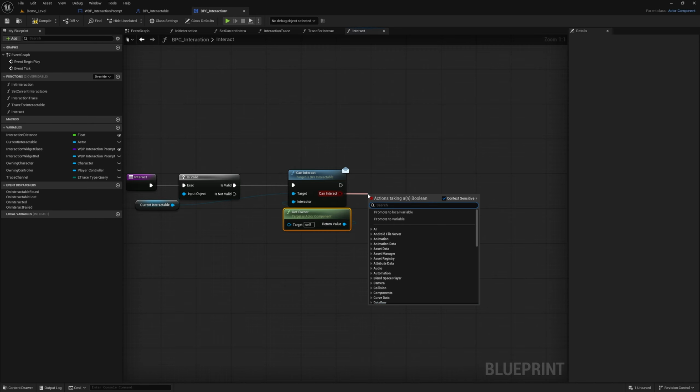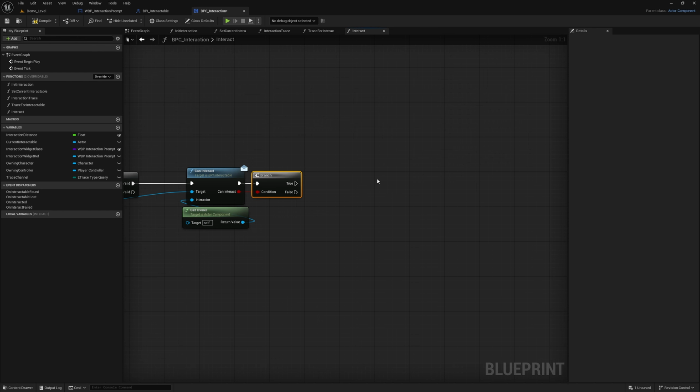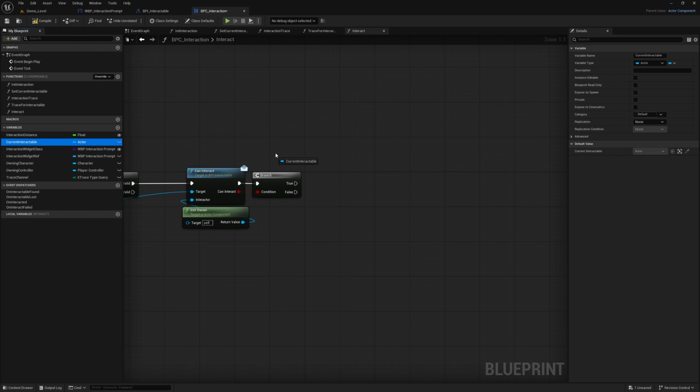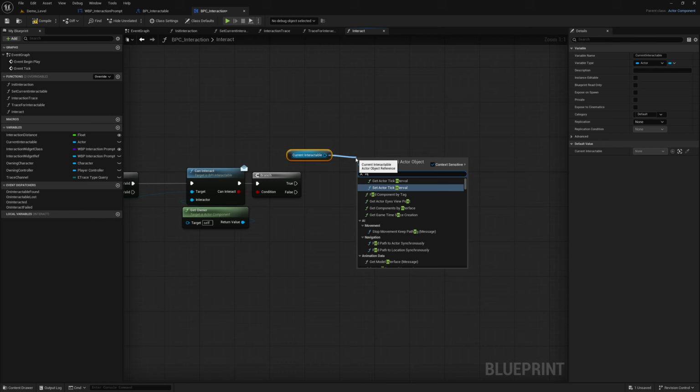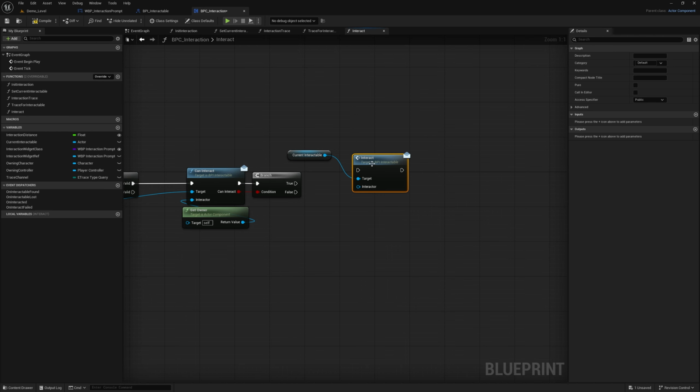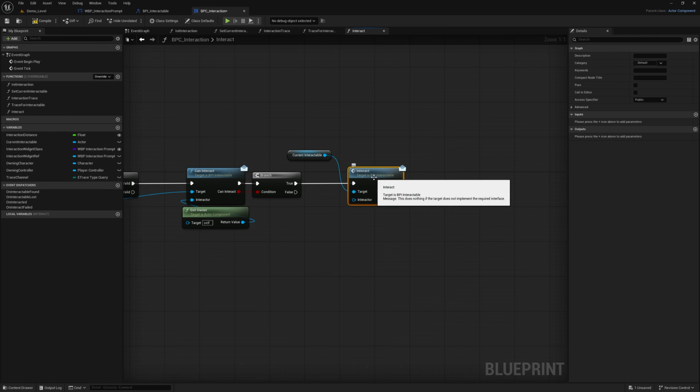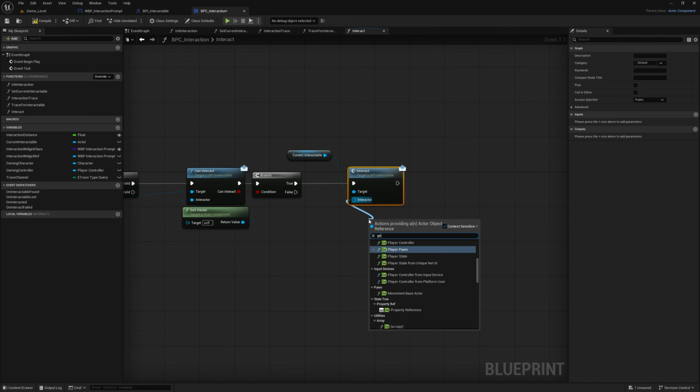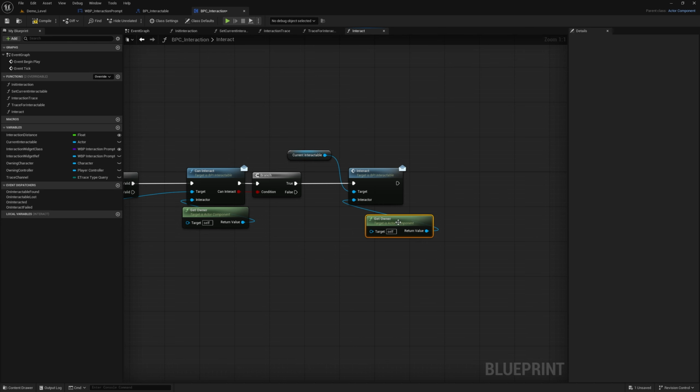From the can interact result, create a branch node. From current interactable, call interact and connect it to the true output. Connect the interactor input to get owner. This executes the interaction when allowed. After that, call on interacted and connect current interactable to the interactable input. This broadcasts that an interaction occurred.